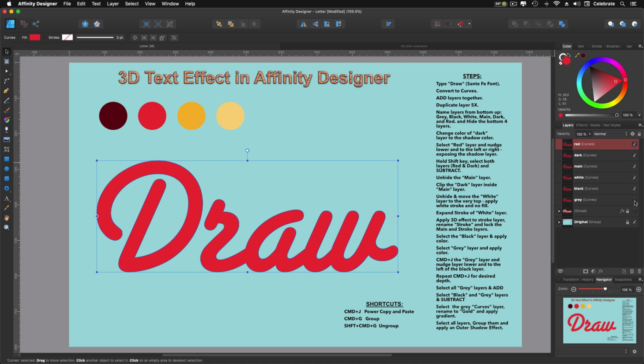Okay, we'll go down to the bottom. We're going to hide the bottom 4 layers, so we don't see those. The only 2 we're going to see are the dark and the red. We're going to change the color of the dark one.